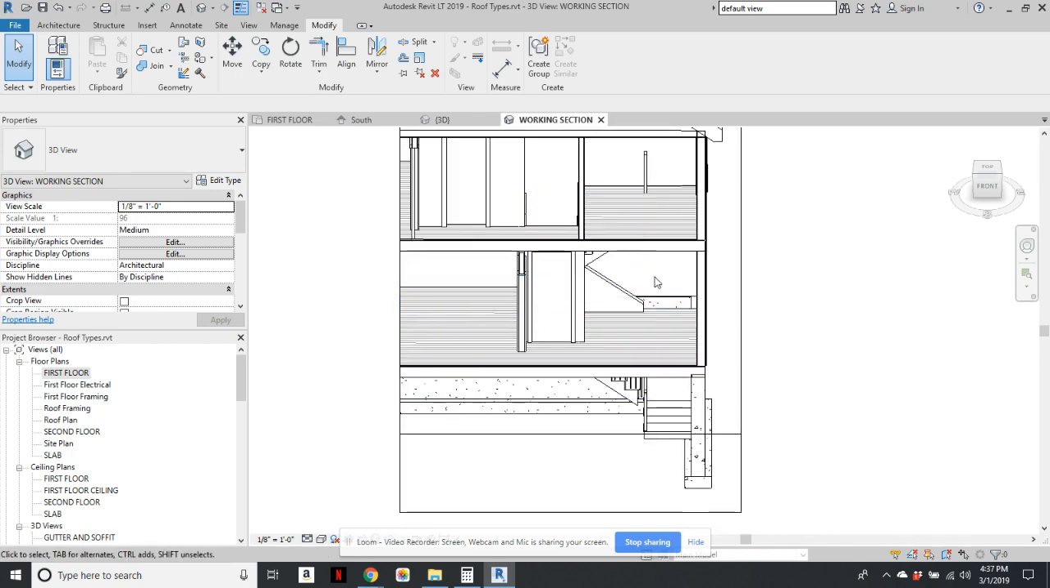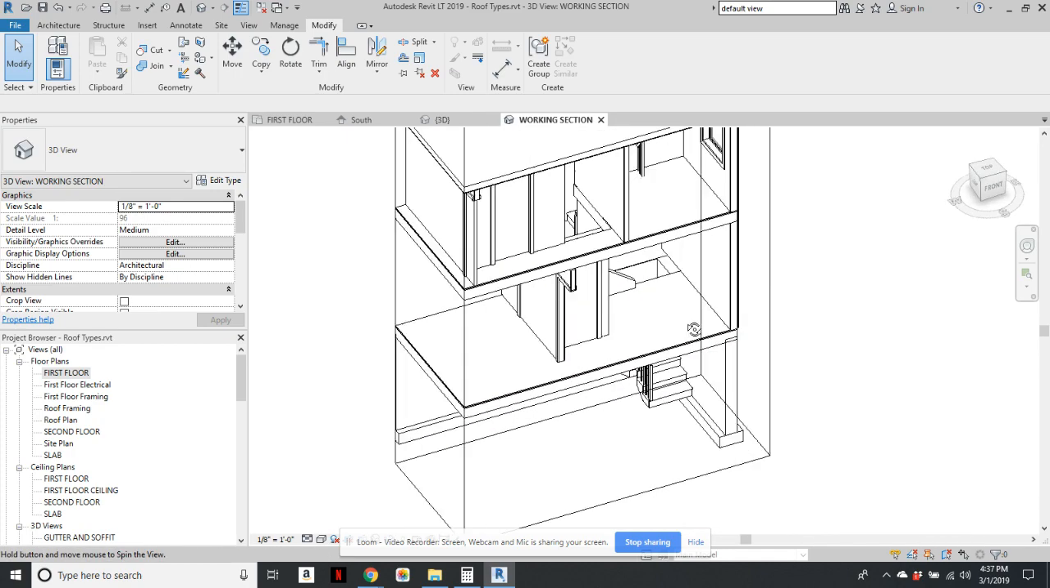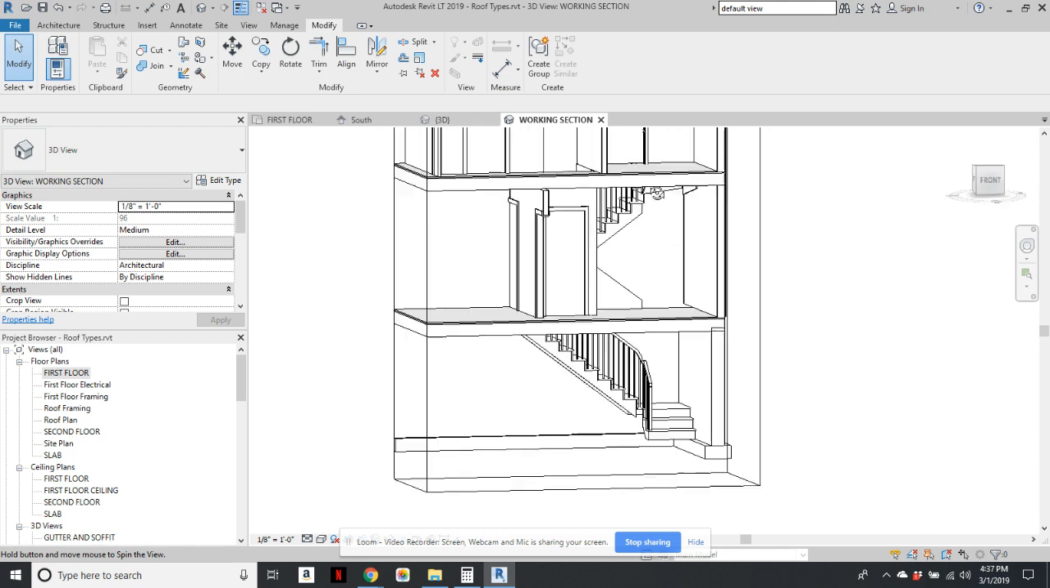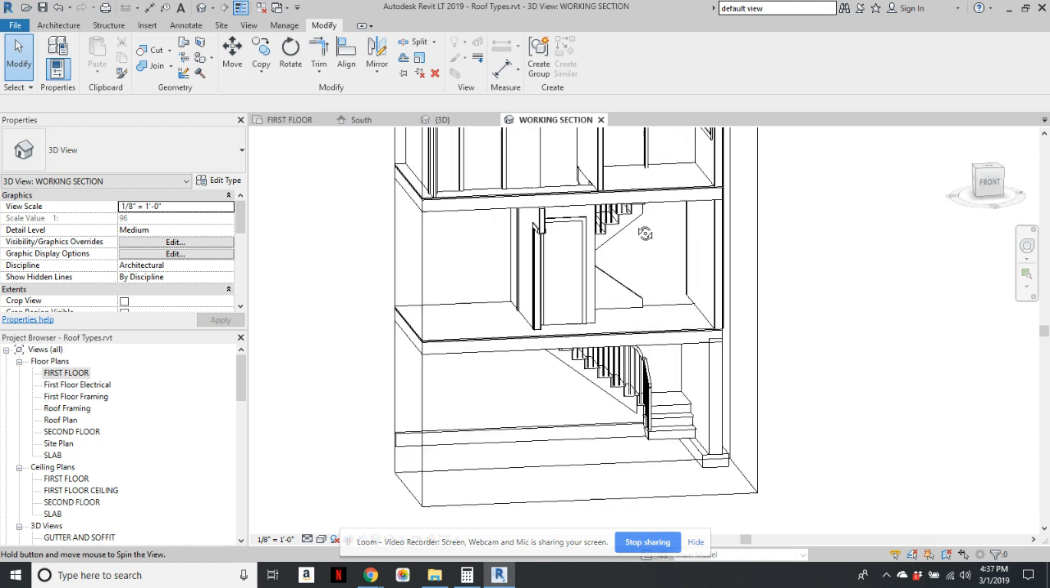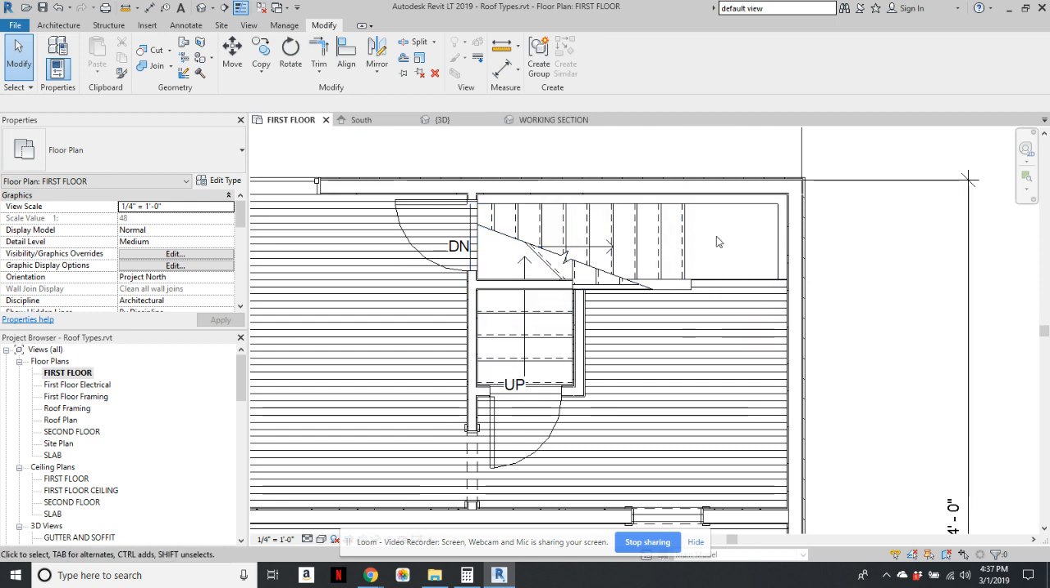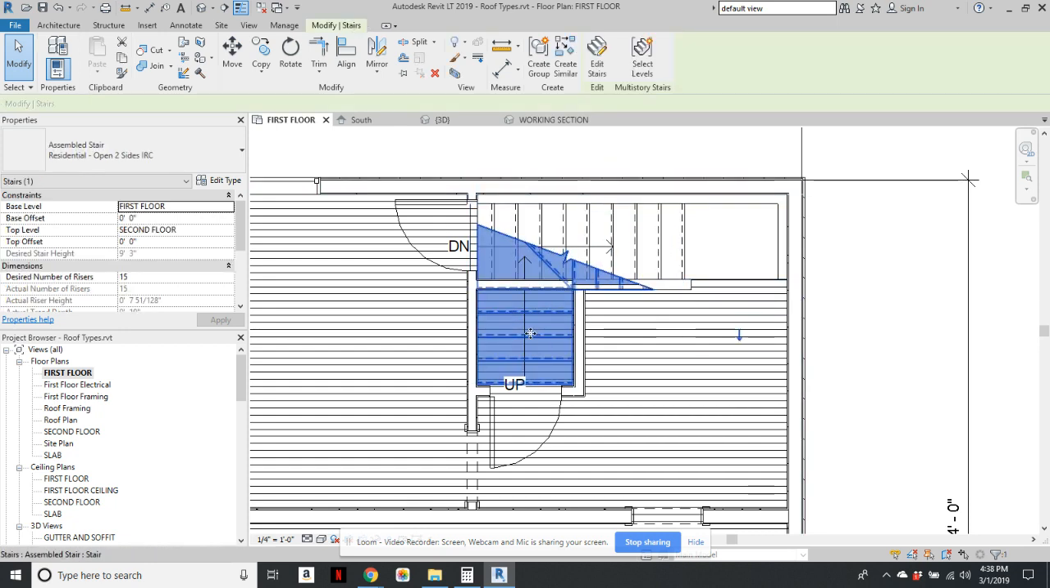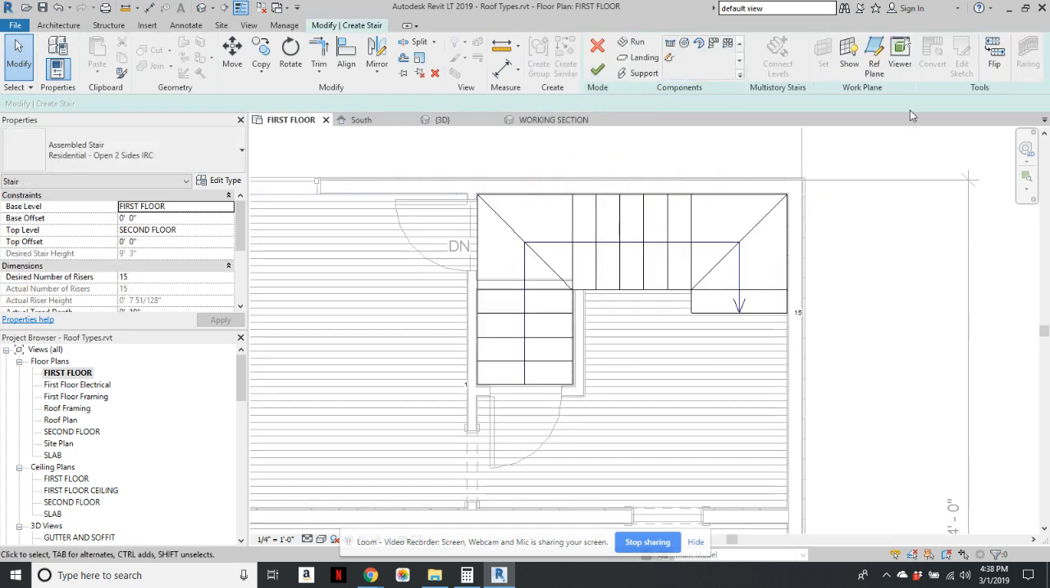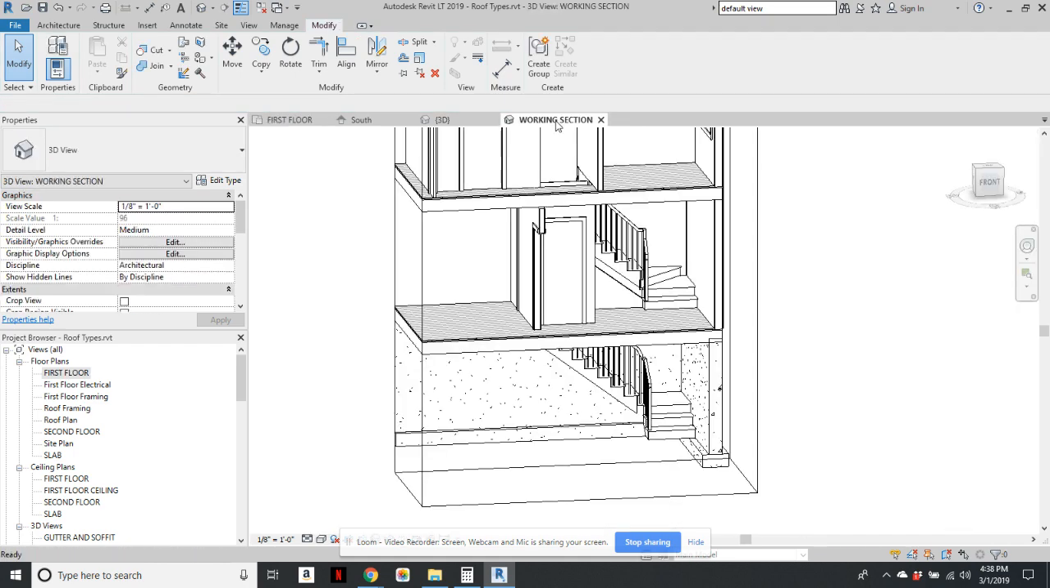Yeah, so the stairs now are flipped. So we just need to flip them in the opposite direction. If I go back to that first floor, I'm not sure how I got them to flip. I thought I started them in the right direction, but no big deal. We'll just edit the stairs again, and there's a flip tool, and that should flip them in the correct direction. Let's see how they look.